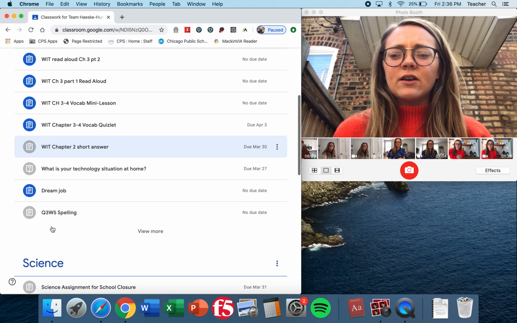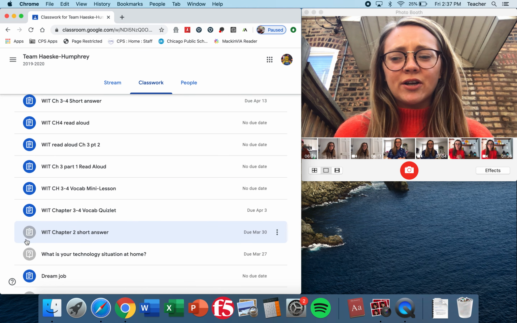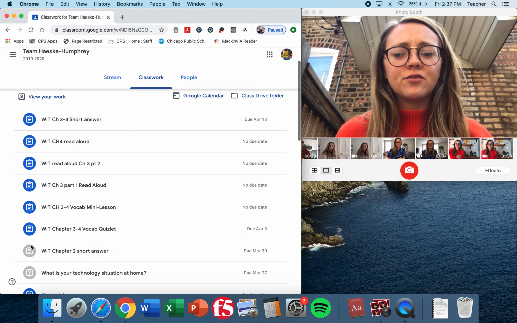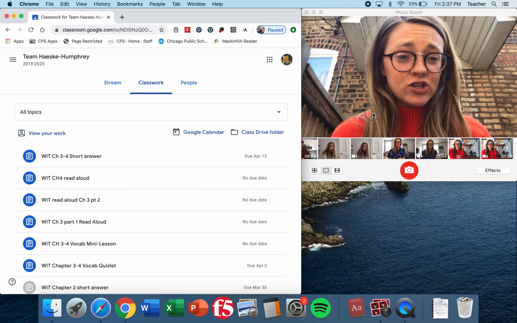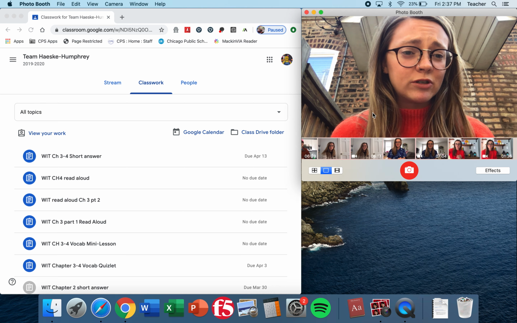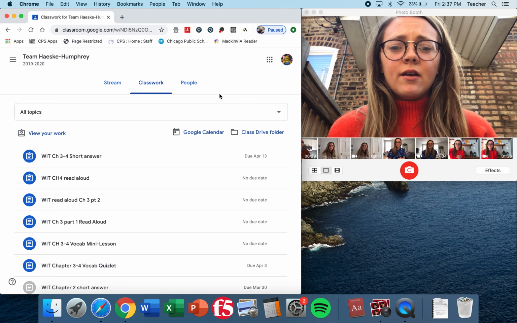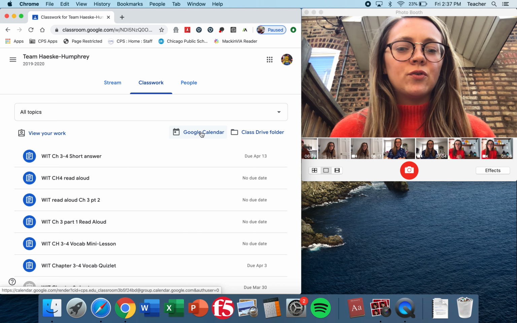And here's one way to keep track of them, which is some of them are blue and some are gray. The ones that are gray, Jesus has pressed turn in. So he might have finished all of these, but in order for me to grade them, you need to press that turn in button, which I will show you how to do. But I think an even easier way to look at your assignments is to click on Google Calendar.